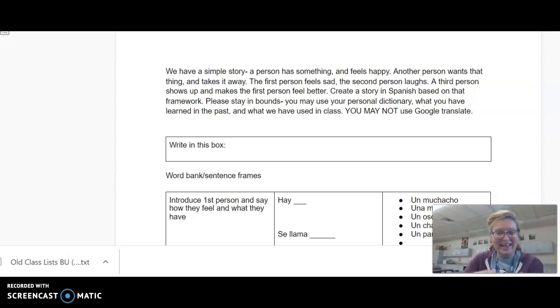A person has something and they feel happy. Another person wants that thing and they take it away. First person feels sad. Second person laughs. Third person sees what's happening. They show up and make the first person feel better, right? Whether it's a monkey, a panda, a bear, a dog, or an actual person, I want you to make up your own story about it, okay?